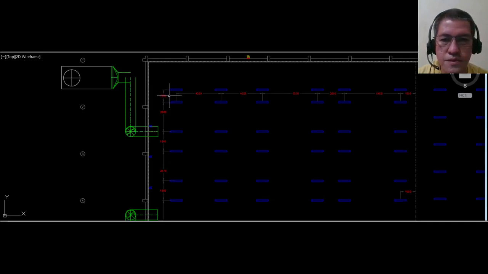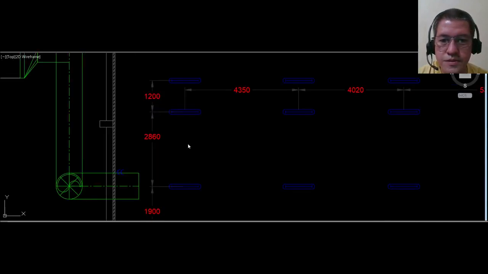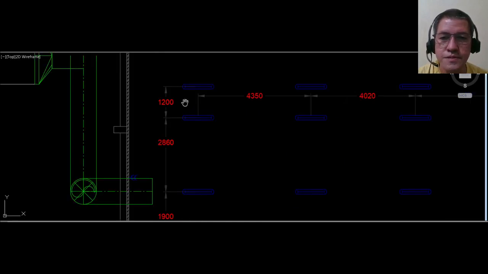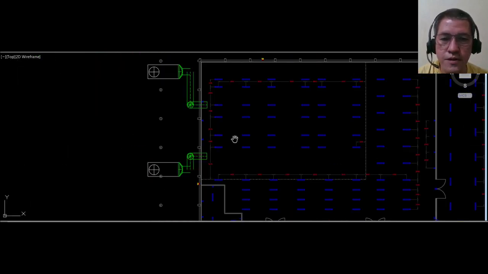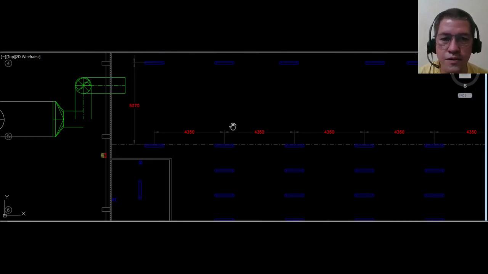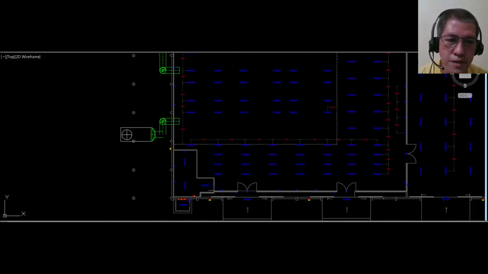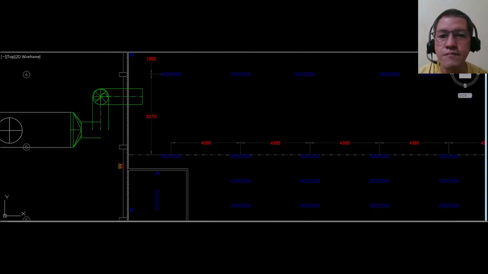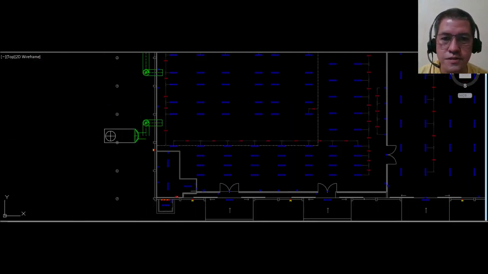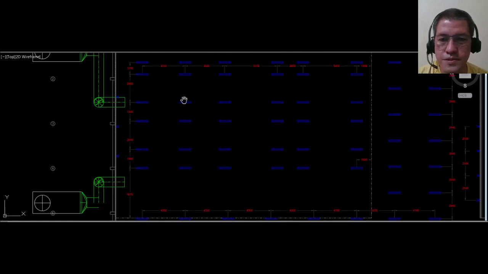So these are the dimensions from each lamp. These are calculated dimensions, and how it was calculated will not be discussed here, but only to show you that these are the distances of the lamps from each other.